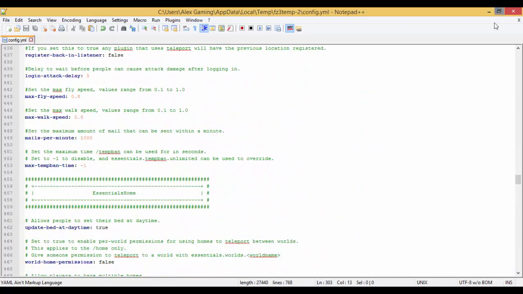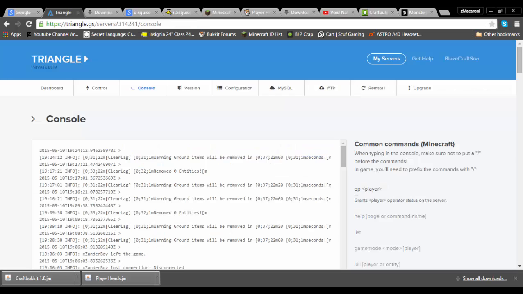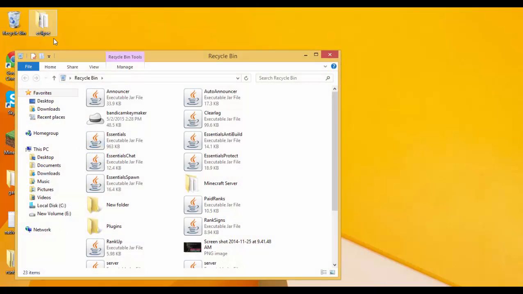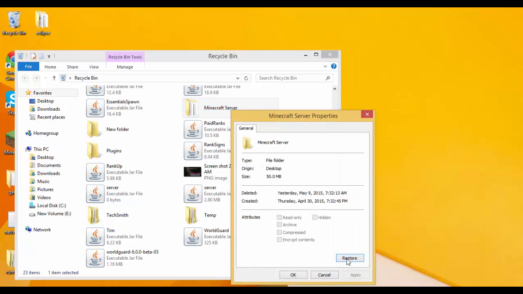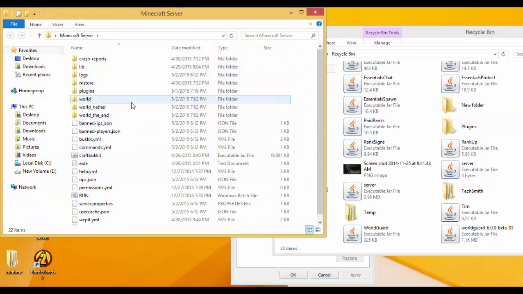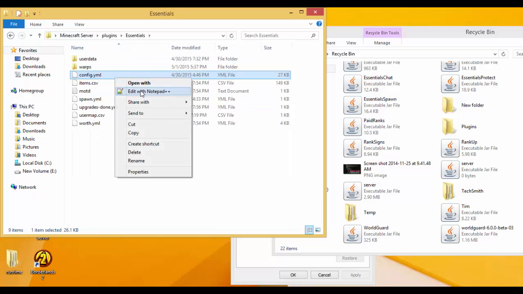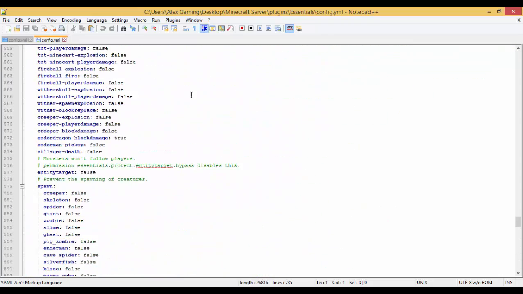Okay, well first you want to get Essentials, which is pretty easy to find. Just look up Essentials and get it. It depends if you are using a web server host like Triangle.js or other things, or you're running it right from your computer. If you have it on your desktop, you want to go to plugins, then Essentials, and then config.yml and edit with Notepad++, and then it'll come up with this.